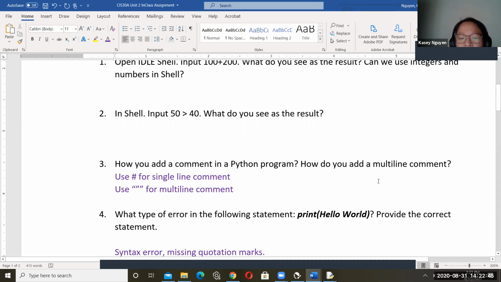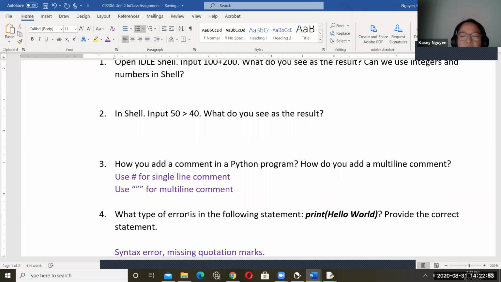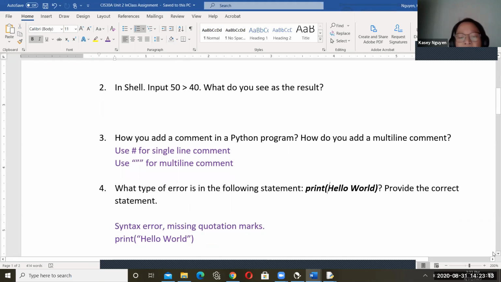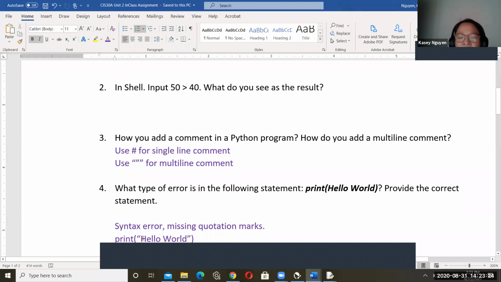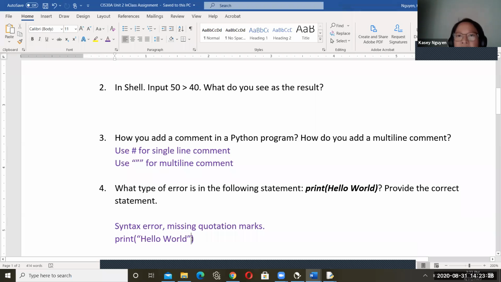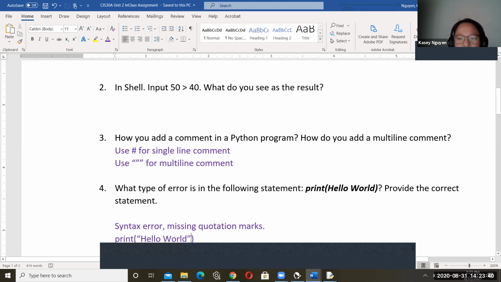So for question four, it asks you what type of error is in the following statement. It is print hello world. And we know that this is intended to be a string, right? And for a string, we need to make sure that we put it in single or double quotation marks. So we want to correct that. I simply put that this is a syntax error. It's missing quotation marks. And we can simply correct it by retyping it as print and then adding the quotation marks. So in your script, you can simply go in and add the quotation marks around hello world, and then save and rerun. Any questions?